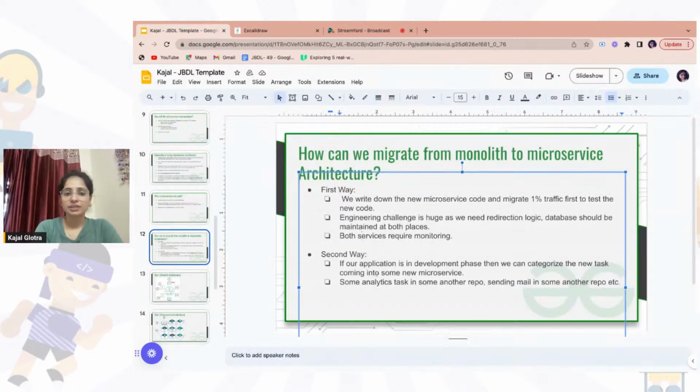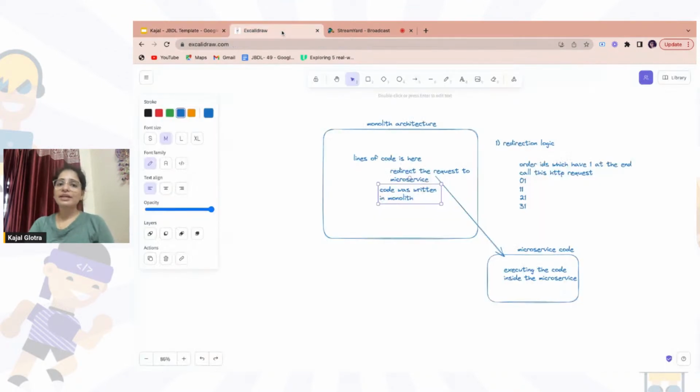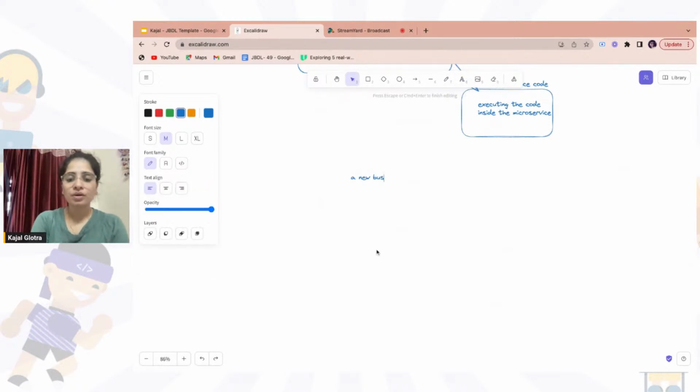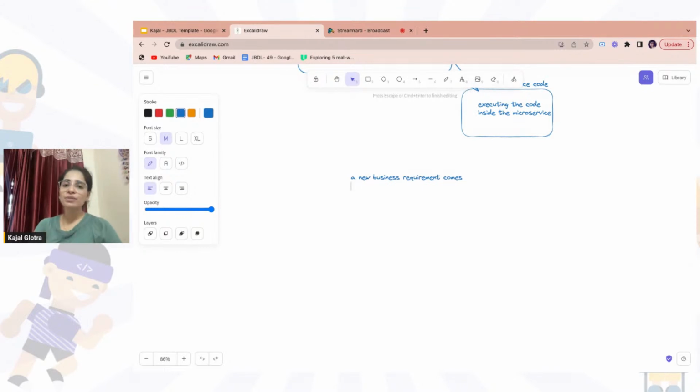And the second way is, let's say our application is in the development phase. The requirements are coming. Now let's say a new business requirement comes. In case of a new business requirement, instead of writing the new code into the same code base, I'm going to write it into a different repository. I'm going to create a new repository for the new requirement.